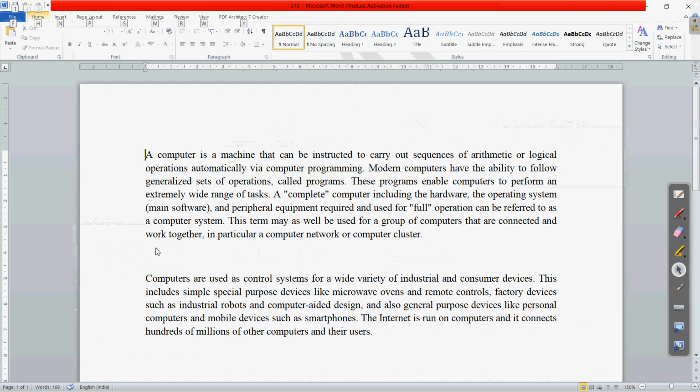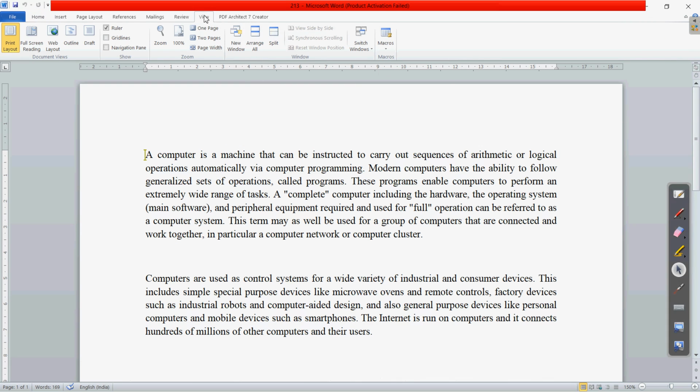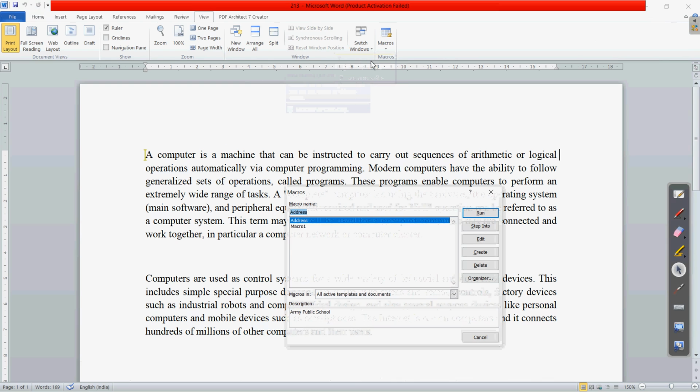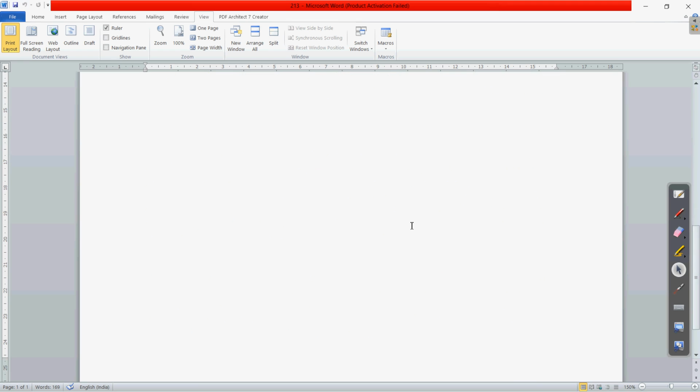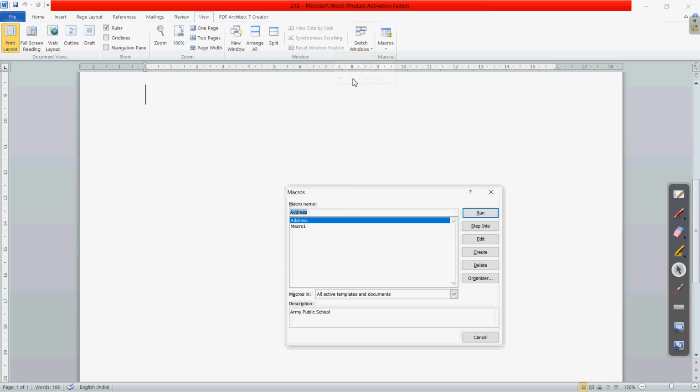If we want to see this step earlier, we have to go to the View tab and then Macros. If you click on View Macros, you can see we have also written the address. Let me come to a new page, then I will show you. Earlier we made a macro with the school address. Let us come again to the View tab, then Macros, then View Macros, where we have written that address, and click on the Run button.